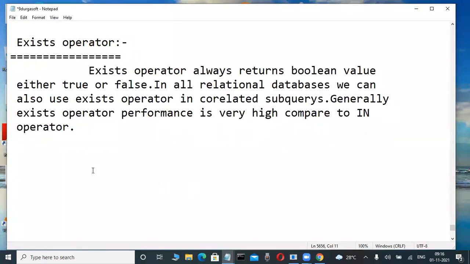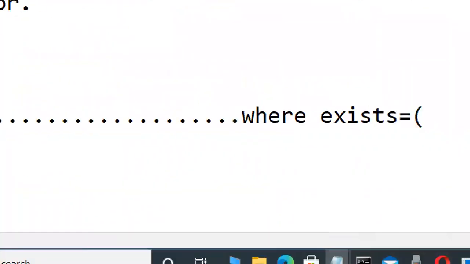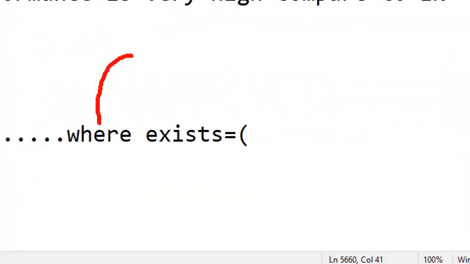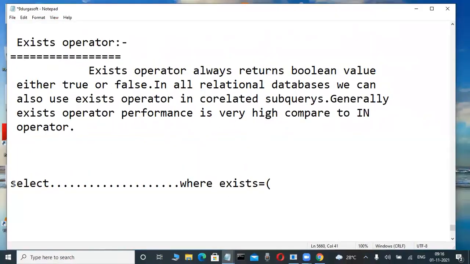Now observe on the screen where we are using the EXISTS operator. In a real-time project, there is a select statement, that is the parent query. In the parent query, in the where condition, we regularly use the EXISTS operator. That's why we always use the EXISTS operator in the where clause, only in the parent query.